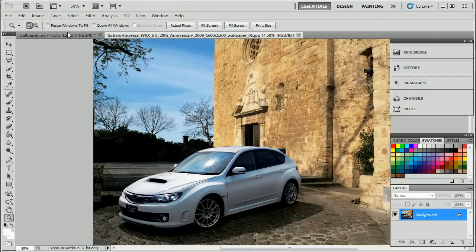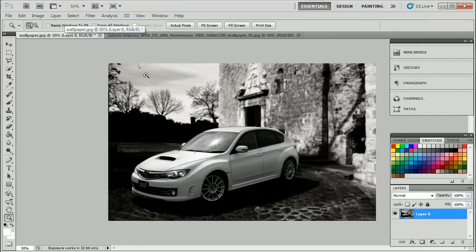Today I'm going to show you how you can get this custom black and white effect. By custom I mean this is sort of your own black and white effect. If you just desaturate the image it will look nothing like this, as I'll show you in a minute. And also how you can get this depth of field effect around the car.